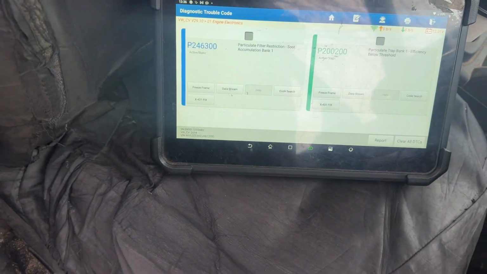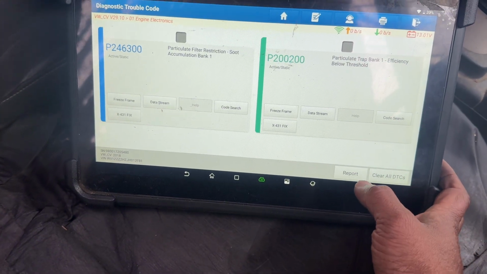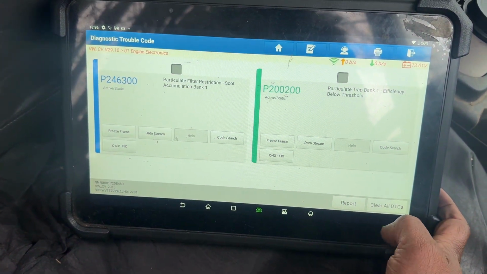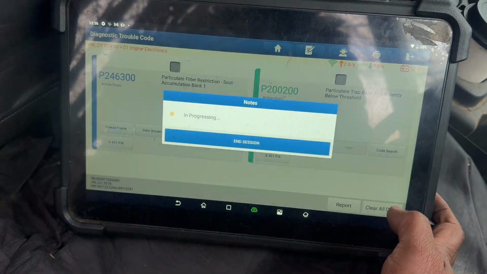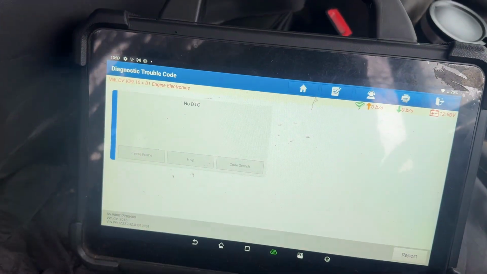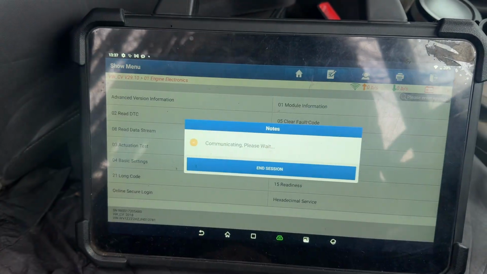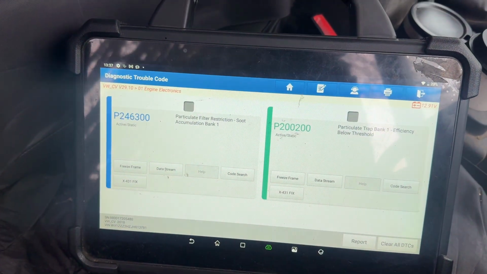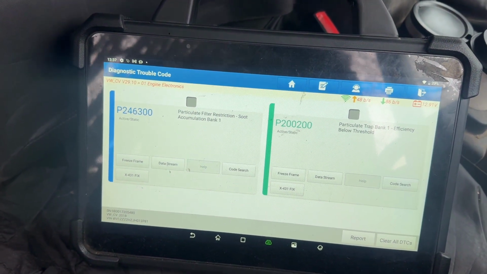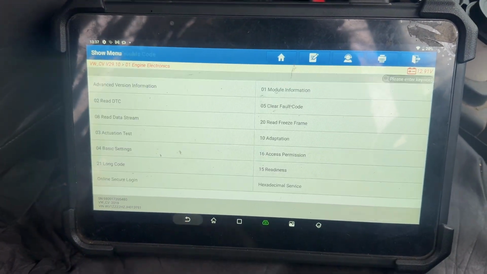Basically, for some reason I'm feeling this is a permanent faulty code. However, I'll try to clear this faulty code. You can see it all cleared up. Going back, read faulty codes. Yeah, still there. Right. No need to panic too much.